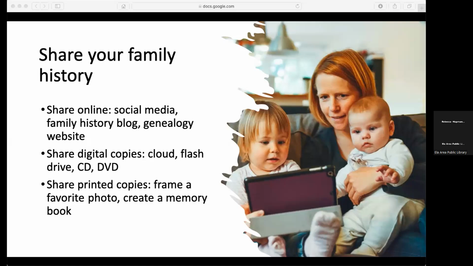Frame a favorite photo of the grandkids for the grandparents, or create a memory book of recipe cards and photos of family members making those recipes. Upload photos and documents to a genealogy website to grow your family tree. There are really endless options here, and all of them have been made possible by all that hard work you've put into digitizing your collection.